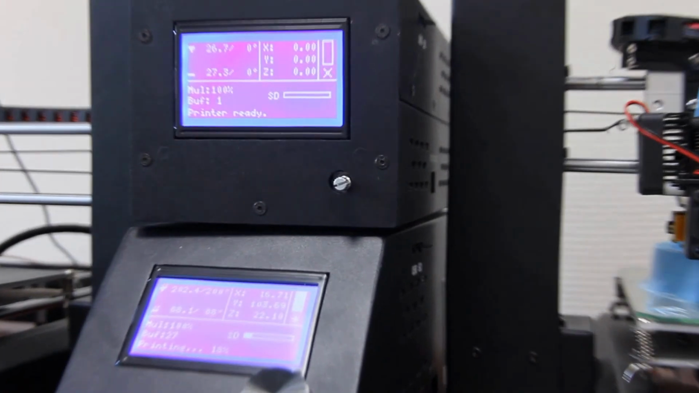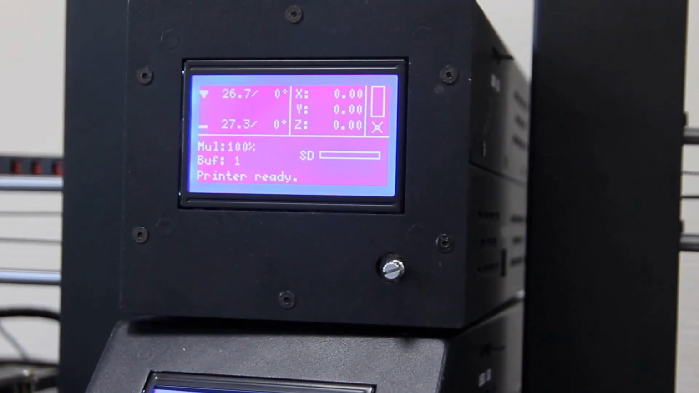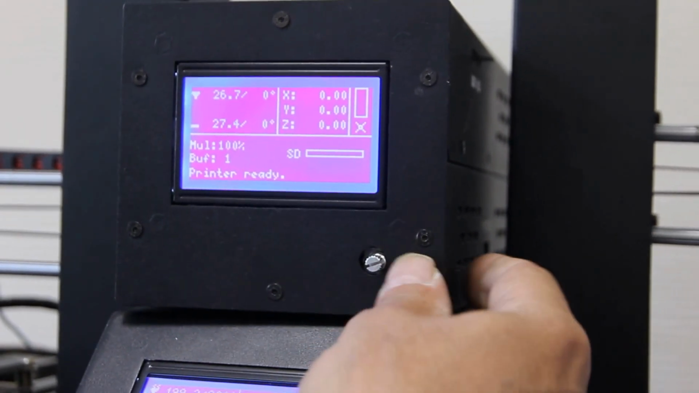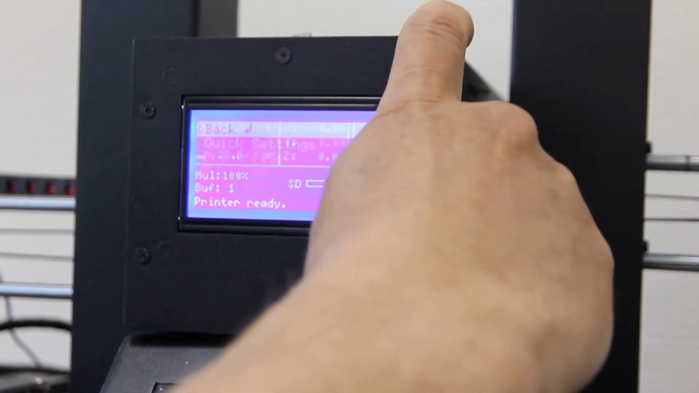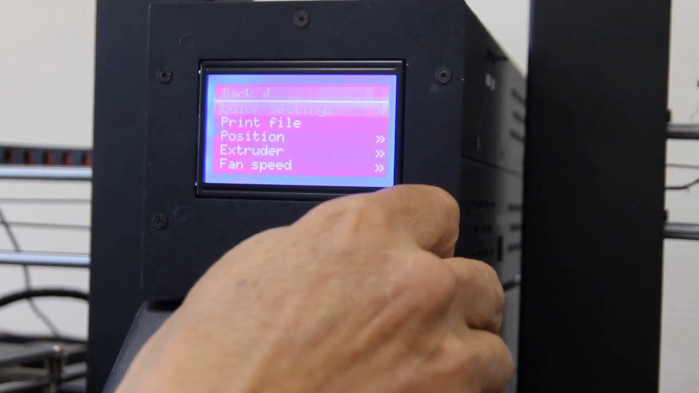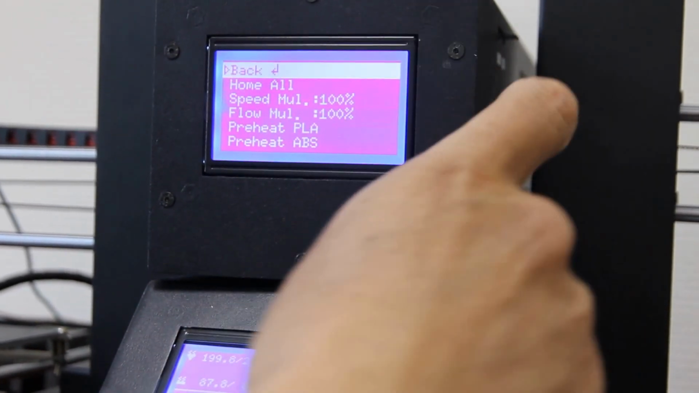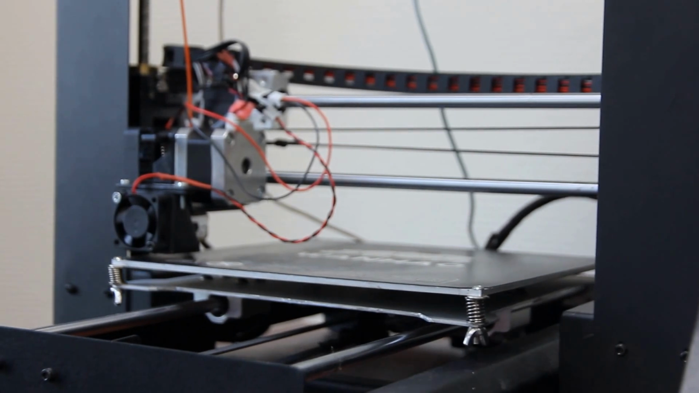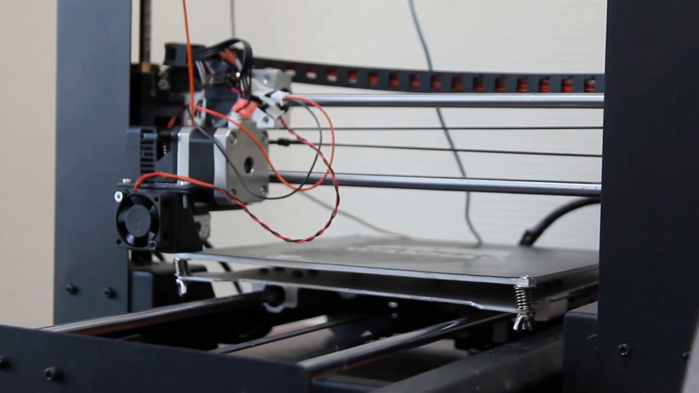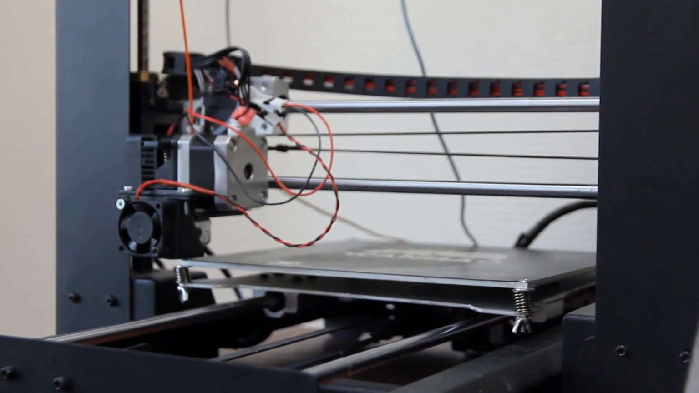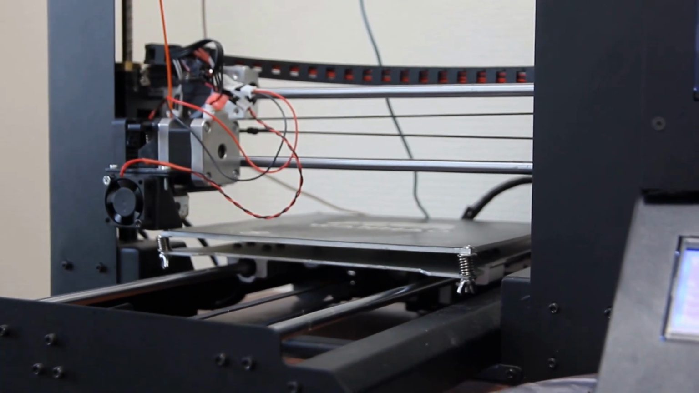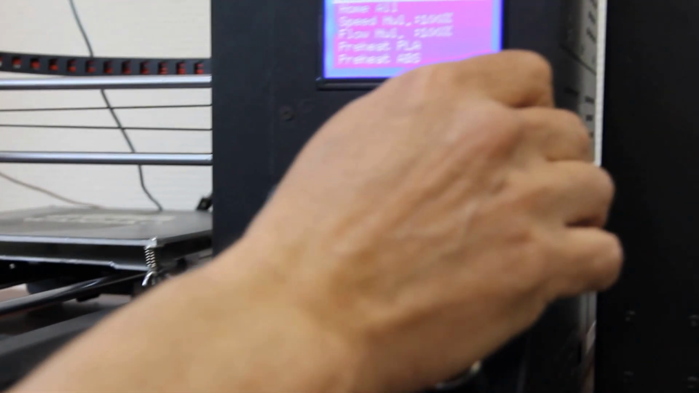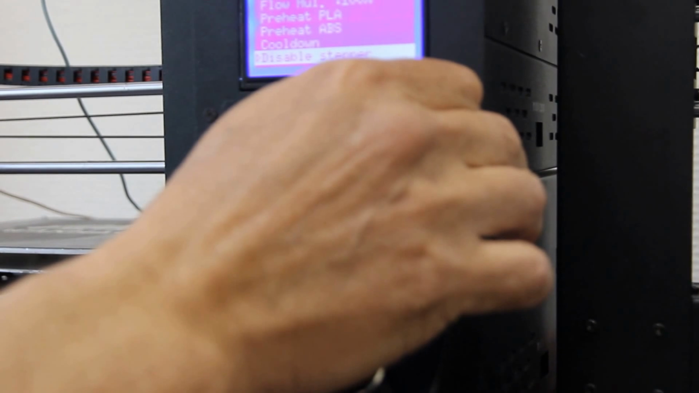Okay, so it's on. Now we'll go home to basic menu. Now we go quick settings, and then we go home all. Okay, now you see that it's going to find home position. So it's very important. So next step will be disable steppers.